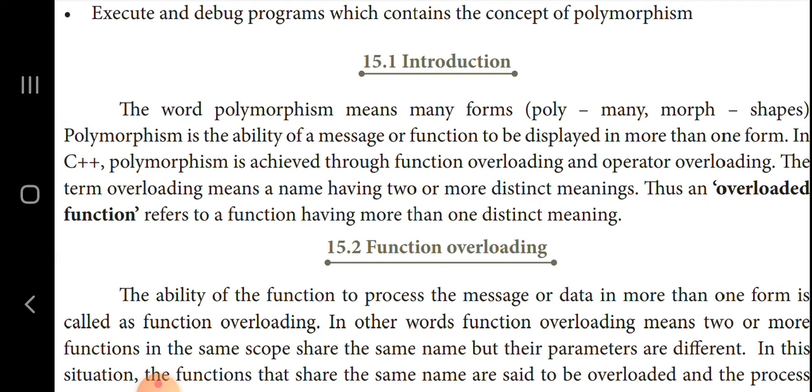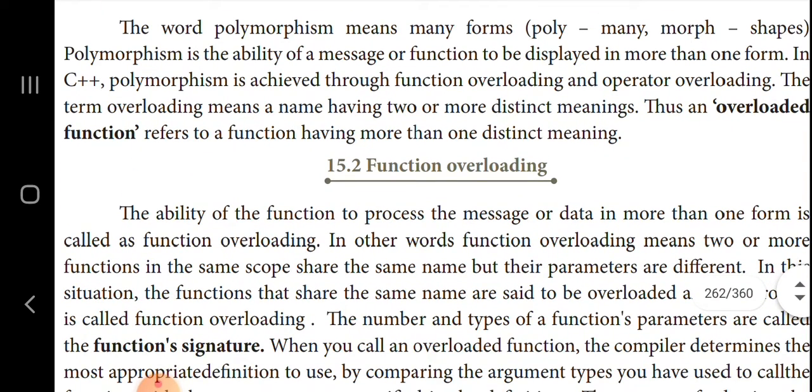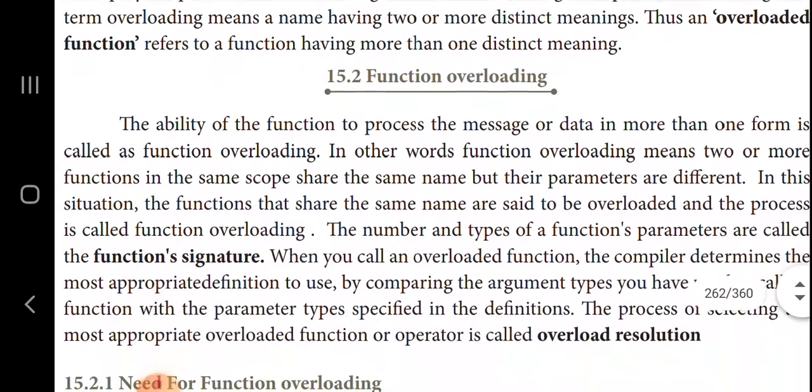The term overloading means a name having two or more distinct meanings. Thus an overloaded function refers to a function having more than one distinct meaning. Now we can see what is meant by function overloading. What are the two types of overloading? Function overloading and operator overloading. Now we see what is meant by function overloading.